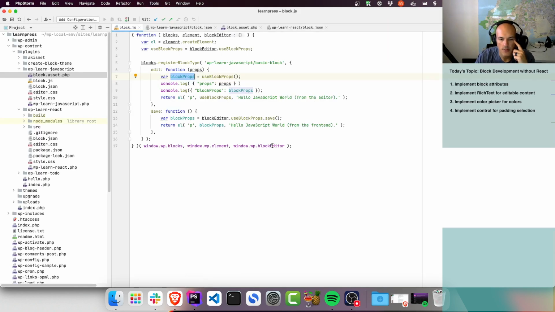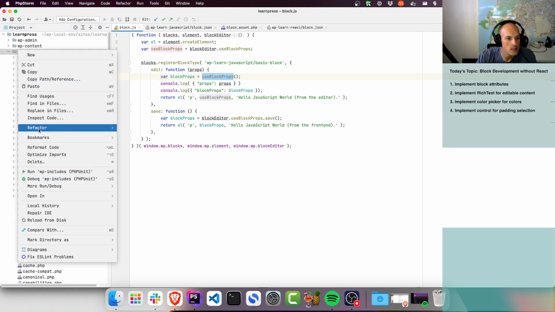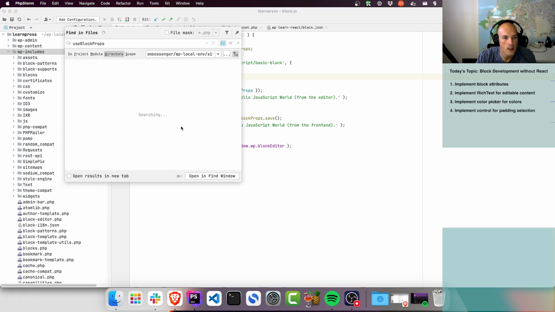Maybe I'm understanding this incorrectly. That's definitely a function. I suppose that's also a function. I think what that does is that actually triggers the use block props hook, and then does whatever it does. So use block props is a function. Let's actually see if we can find that in the core code, to make life easier on ourselves, to understand exactly what this is doing.